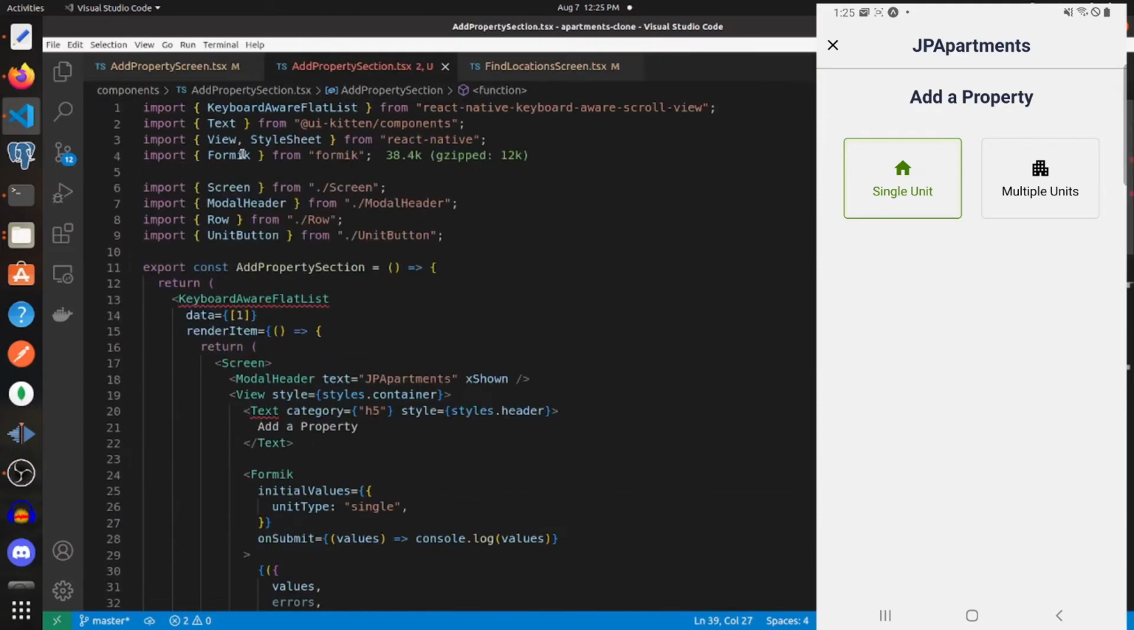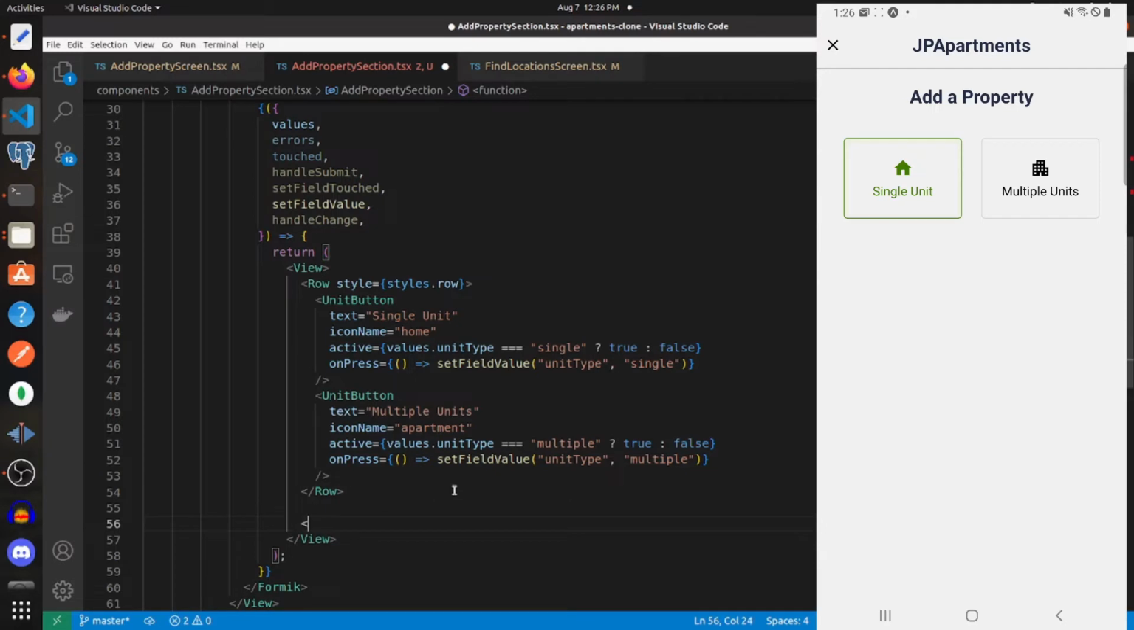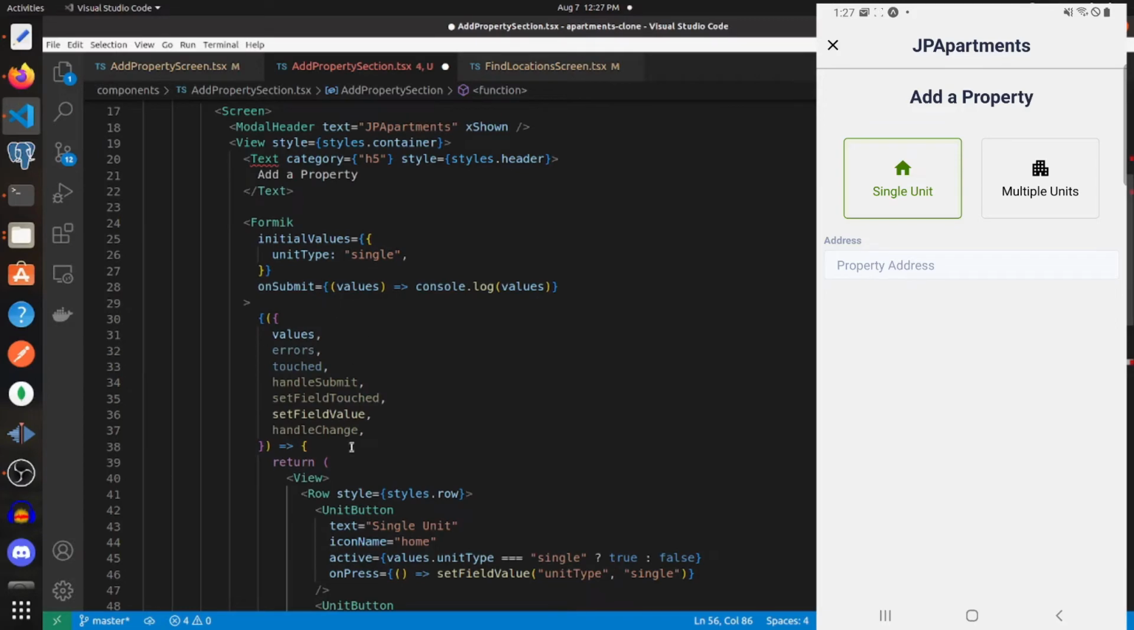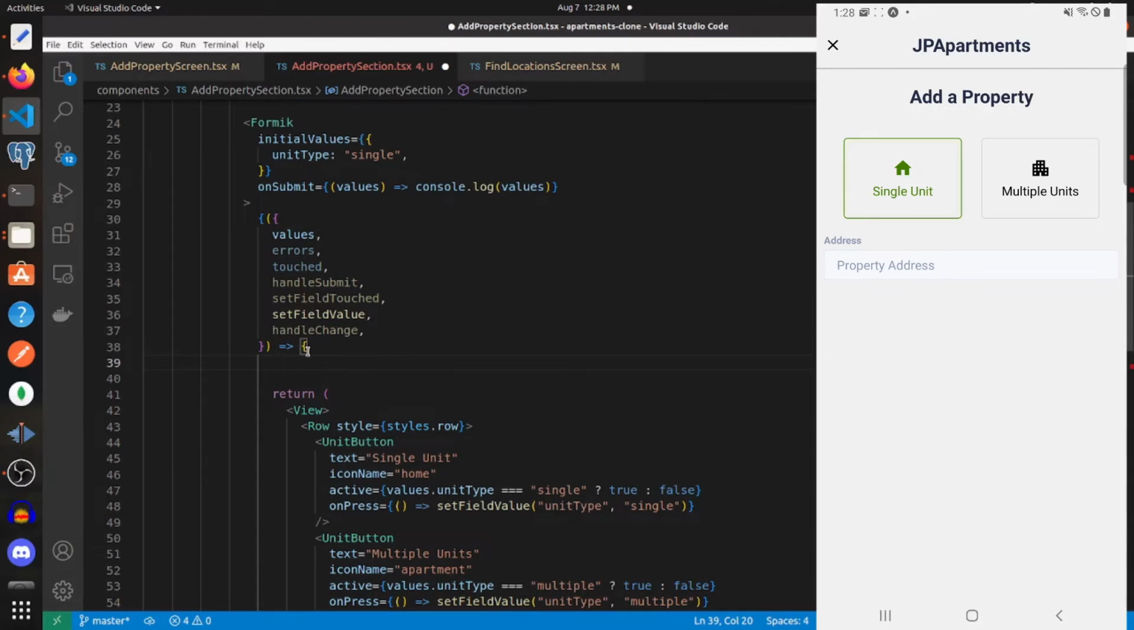So here we need to import input from UIKitten. And underneath our row, let's render out that input. It's going to have a placeholder of property address and a label of address. And whenever this gets focused, we'd like to render out our search address component that we just created. So onFocus is going to be equal to a function that we will create. So here above our return statement in the format component, let's create a new function called onLocationFocus.